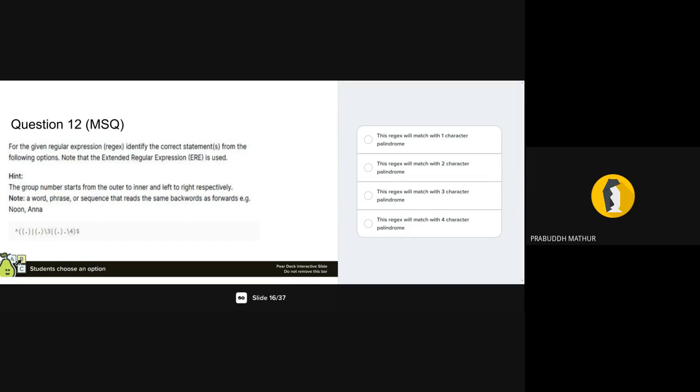Yes. No, sir. Okay. Can you explain it from the grouping part? Can you explain again? Yeah, sir. I got lost after the numbering of the groups.